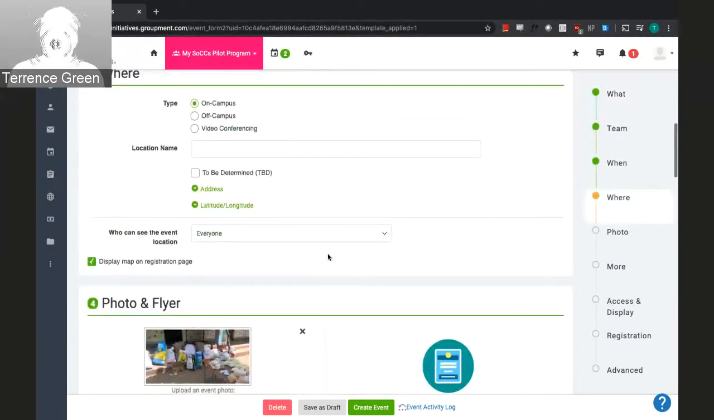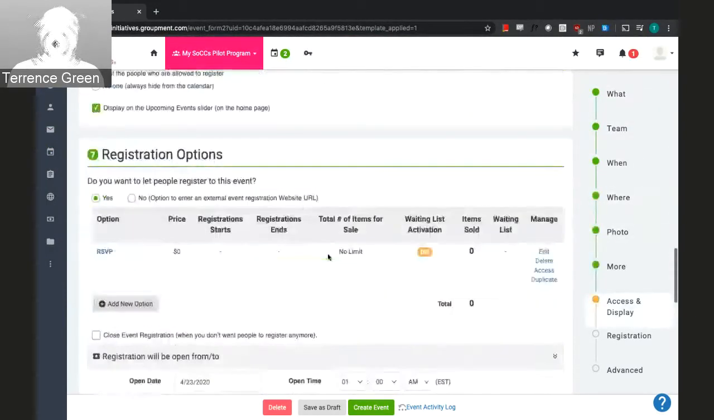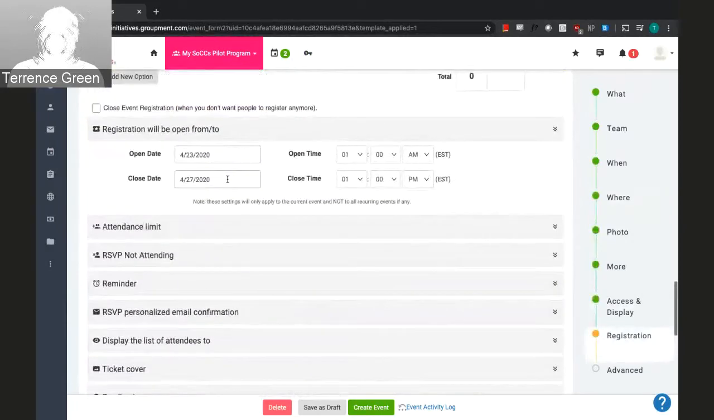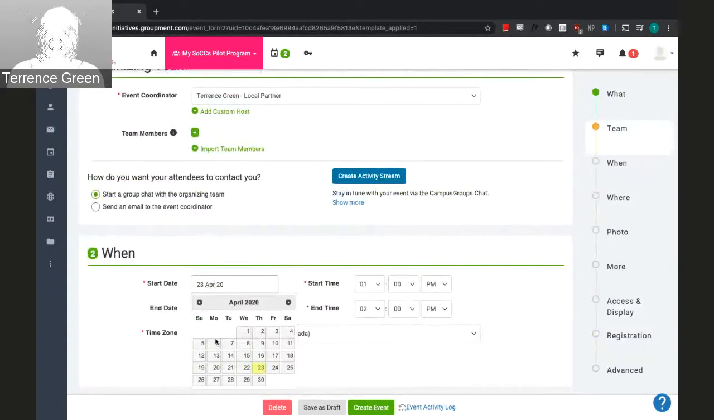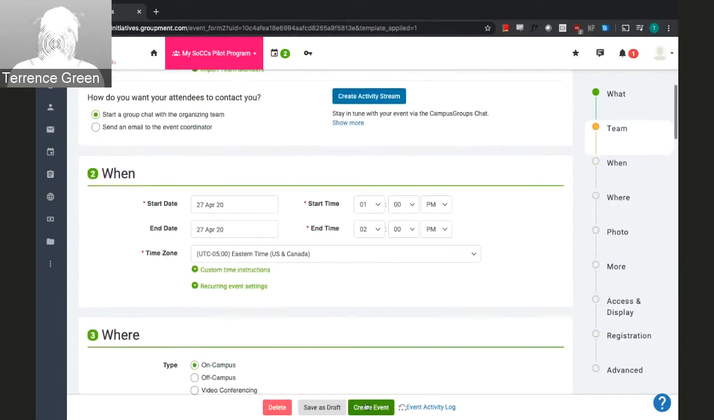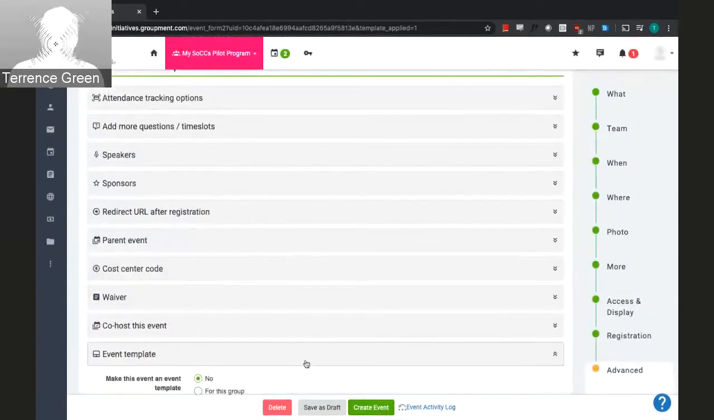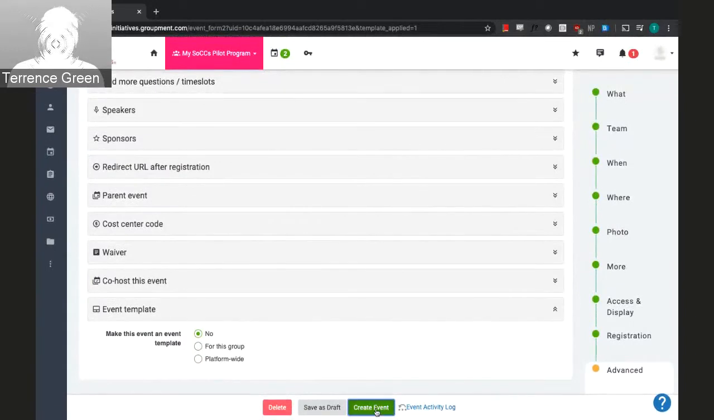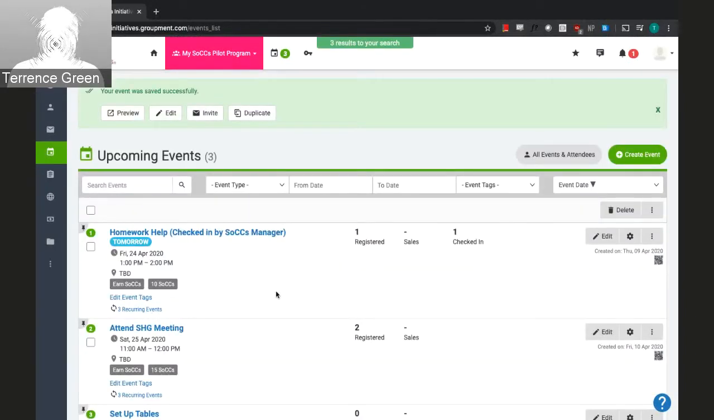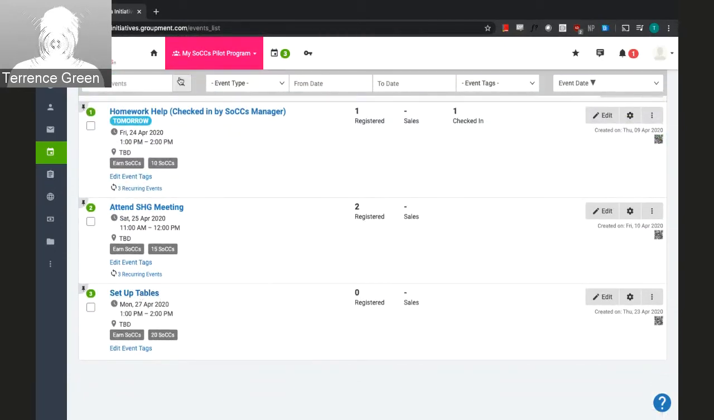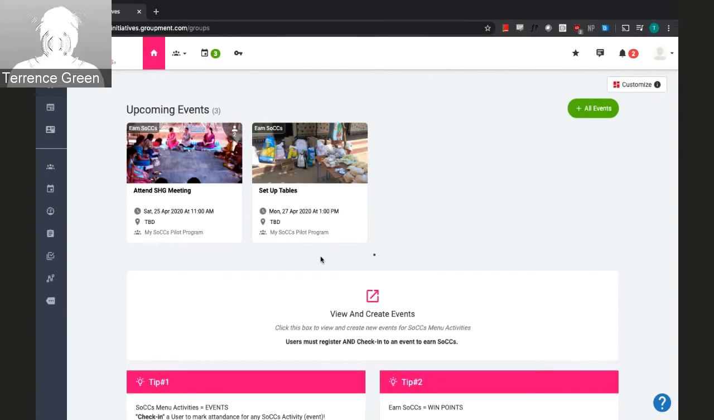All the settings are saved. Make sure registration is open until the event takes place. We want the event to actually be on the 27th. Perfect. Scroll down. In this case, you don't need it to be an event template. Let's create event. And now what this means is this event is going to be on the home page. The set up tables is now on the home page.